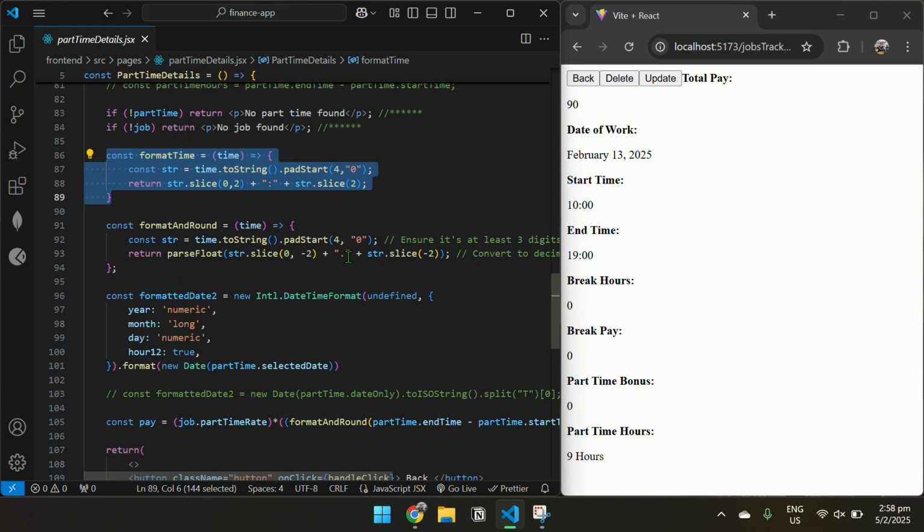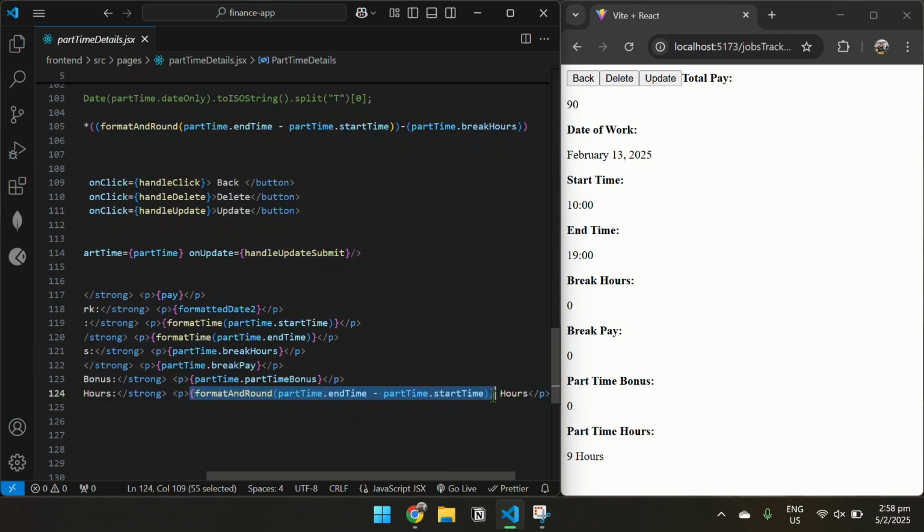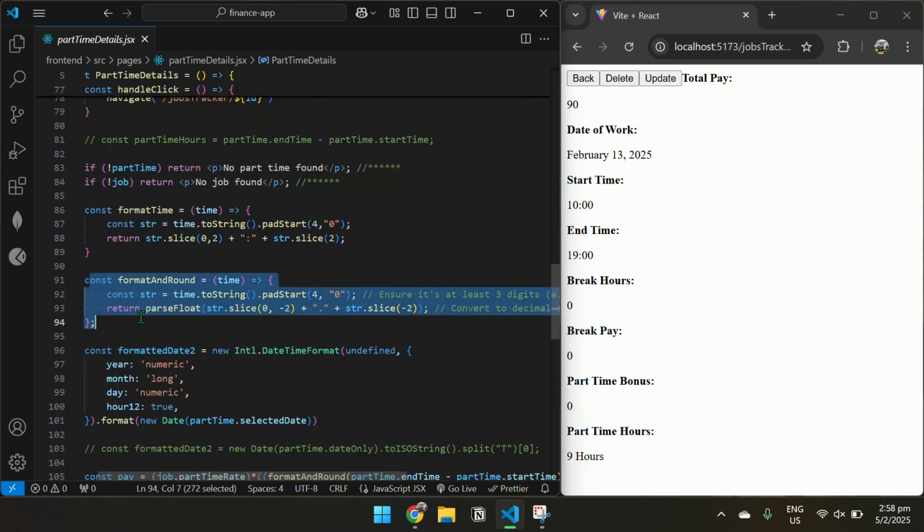I might switch the text input into a time format input in the future so that I don't have to do all this. The details will also display the end time, which is formatted the same as the start time, break hours, break pay, part-time bonus, and the part-time hours, which is calculated using the following and activates the format and round function, which turns the whole number to decimal.